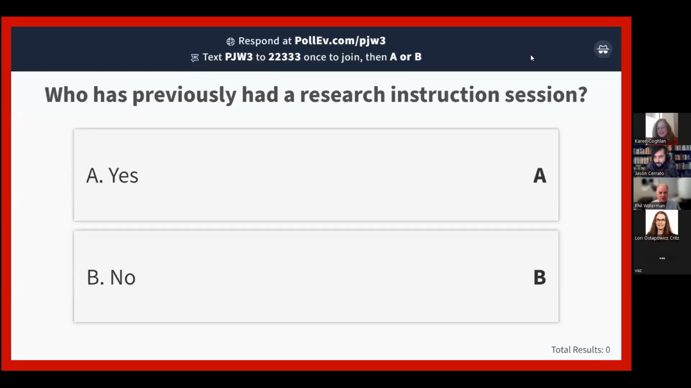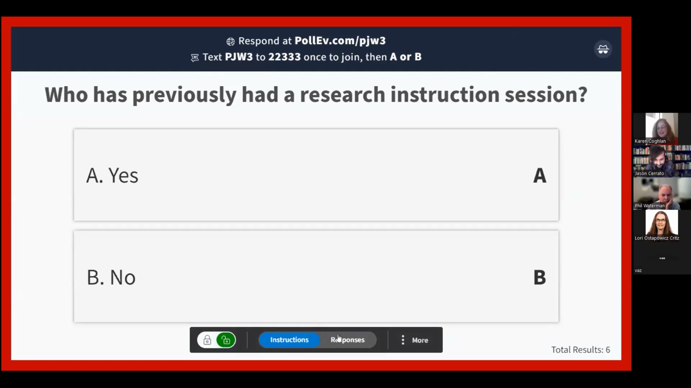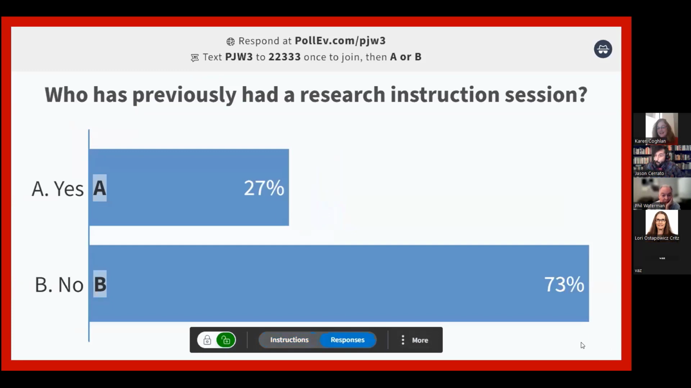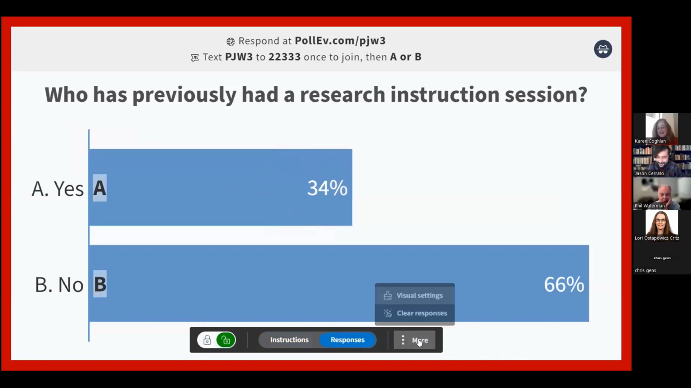Okay. So going to start off with a couple of Poll Everywhere questions. And you can see the info, texting, and the number that you want to text. So who has previously had a research instruction session? I had one in my past humanities classes I can remember. Nice. Okay. Nice.